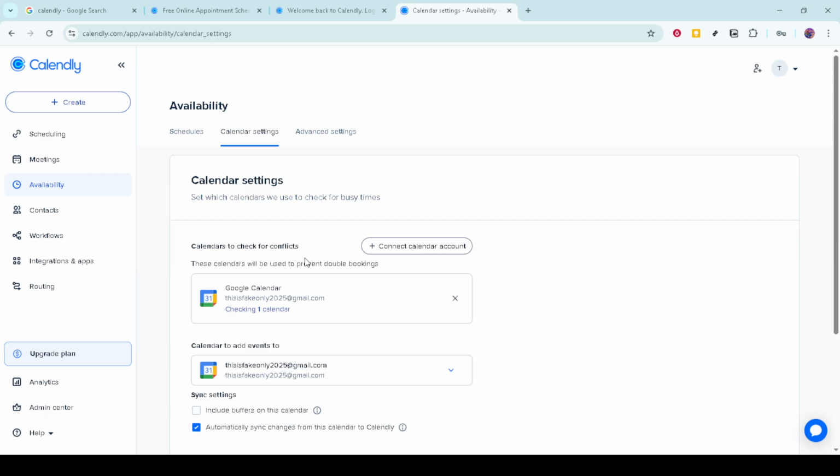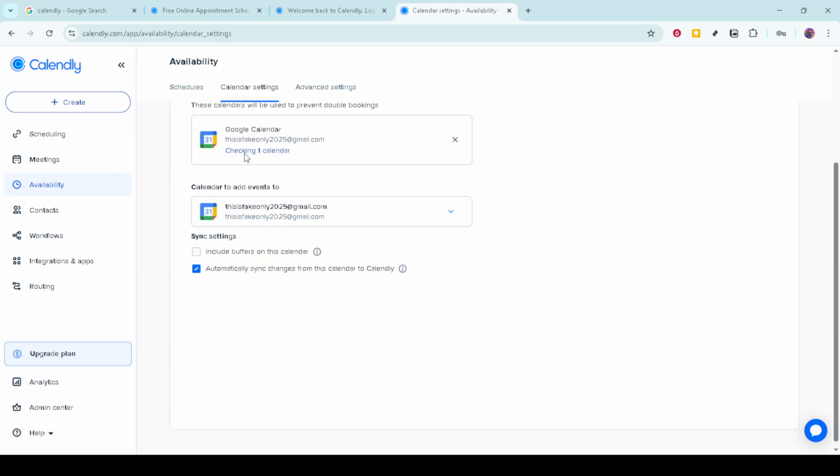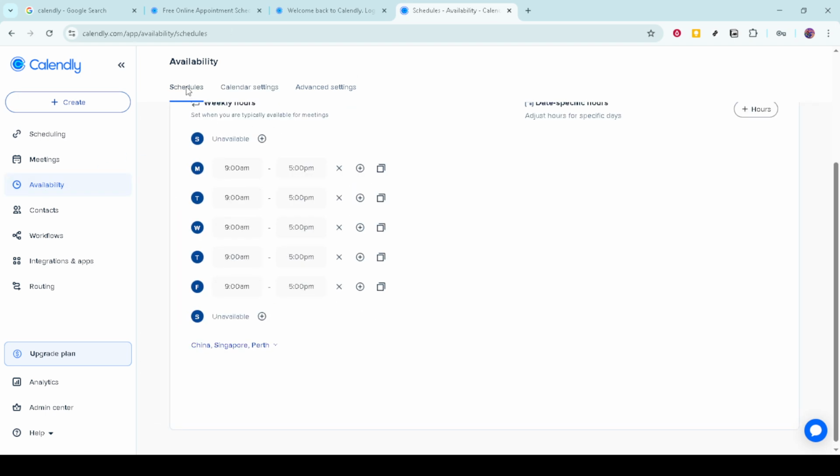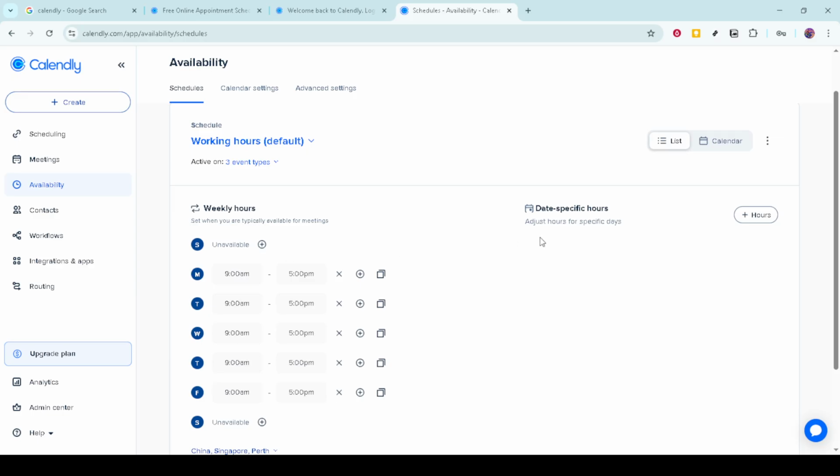Next, navigate to the Availability tab. Here you'll set your regular weekly working hours. This step is key because it establishes your default schedule for all new events. It ensures that anyone trying to book your time will see availability that fits within your usual working hours.